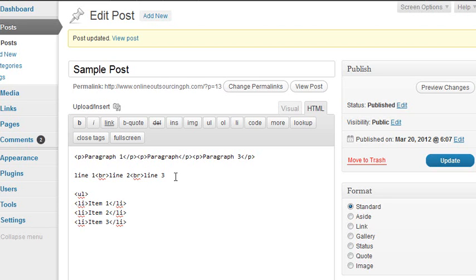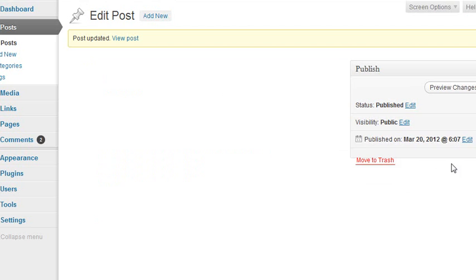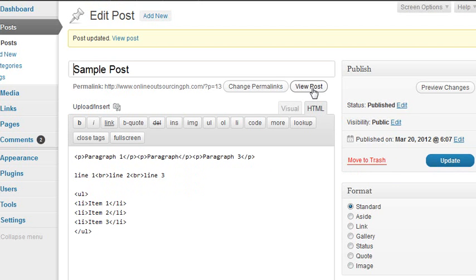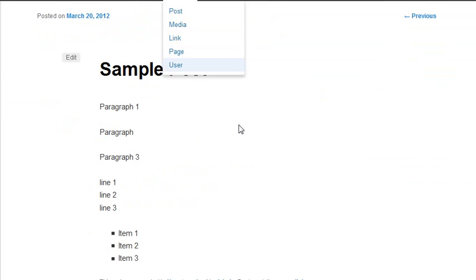Alright, so when you're done writing your list, you can close your unordered list. Let's see how this looks when you click update. So let's go ahead and view the post. So as you can see there, you've got an unordered list. It's called an unordered list because the list items have bullets, or are bulleted, right?